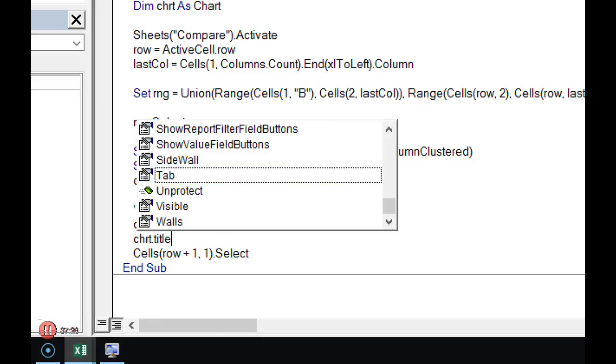chrt.Title. It has a title, but how do you change the title? The first time I looked for the chart title property, it took about a half hour to find it. I thought, what's it going to be called? Title? That was it. Maybe it's just called text. There's no text. The only T is tab. It wasn't tab.